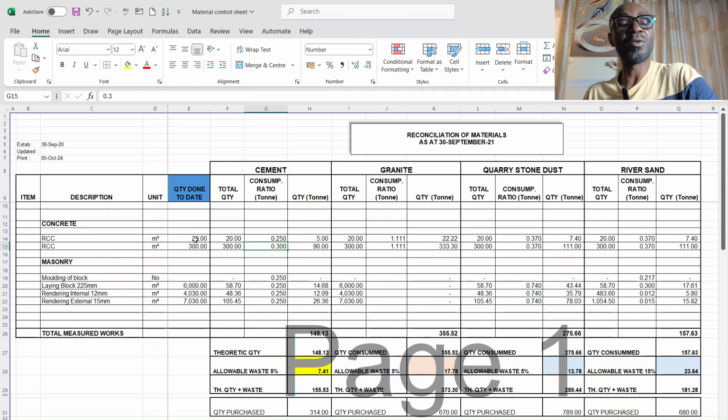Normally, if they are all of the same grade of concrete, it would have been in one cell. Then for the ratio of consumption, that is the ratio of aggregates in a cubic meter of concrete, here is 1.11. Why? For the stone dust and the river sand, it is because it is a ratio of half to half. You have 0.37, 0.37. If it is just one type of sand that is expected you use, this ratio is going to be 0.74 as against this 0.37.